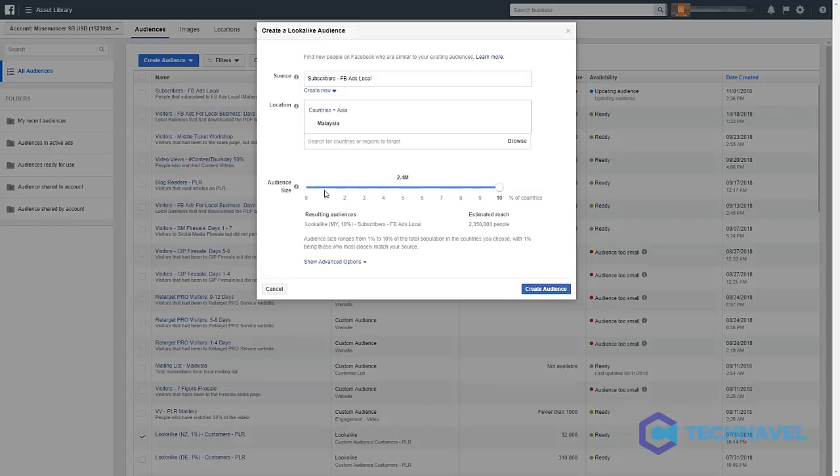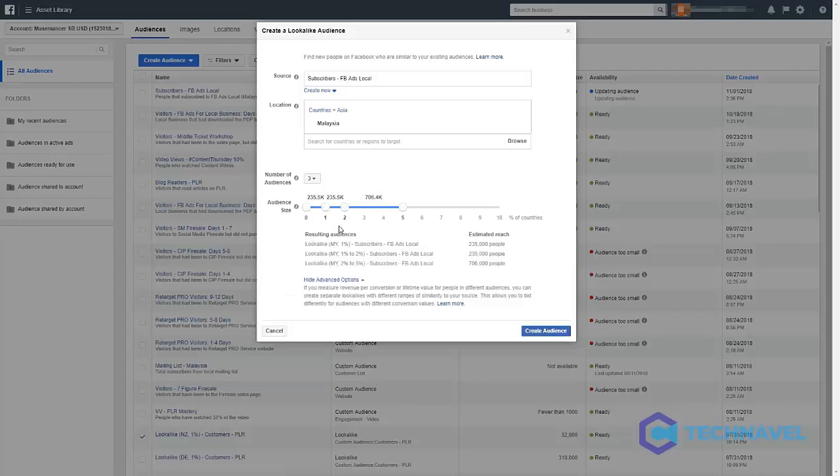if you check this out, that's like from 0 to 10%. So what this does is that basically the lower the number, like 1%, it shows like the closest proximity match to your source. So this being the closest, this being the furthest, all right? But I recommend you just start off with 1% right now. Very simple. Now let's check out the advanced options.